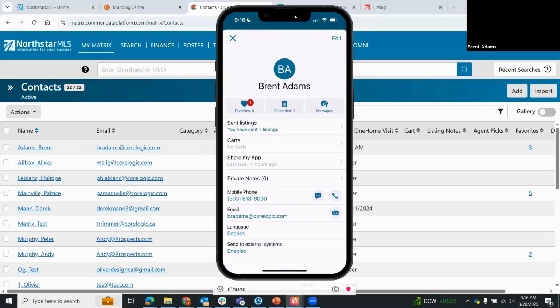We do want to make sure that they've got an email address and a phone number in there as well. That's going to be very helpful when we email these listings to your clients or text them to your clients too. But that's effectively really what a contact card will do.